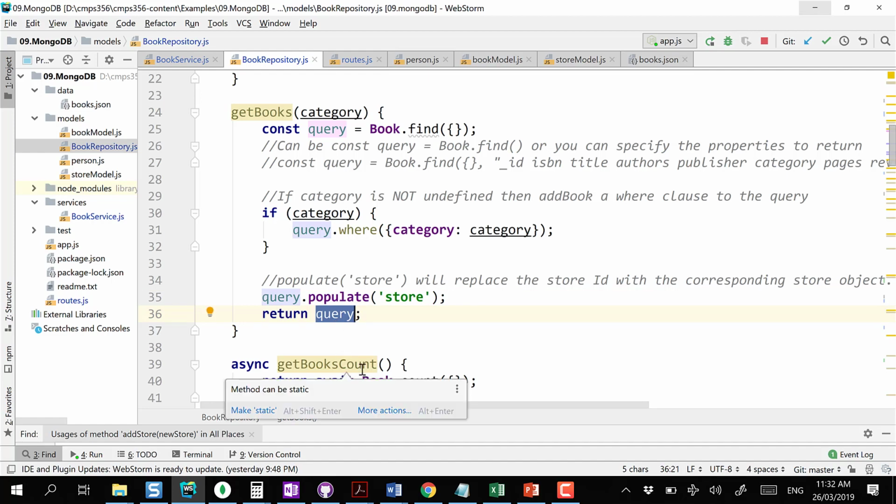This is the power of this. So you can customize the query based on the parameters. That's how you do it. So you don't need to have so many methods: get books by category, get books by page numbers. You can have one method, you can pass the parameters. And based on the parameters you are passing, you can customize the where condition. And then you return the query.